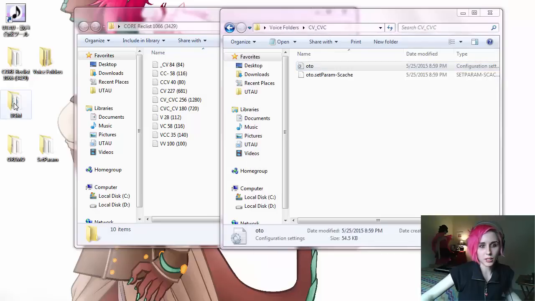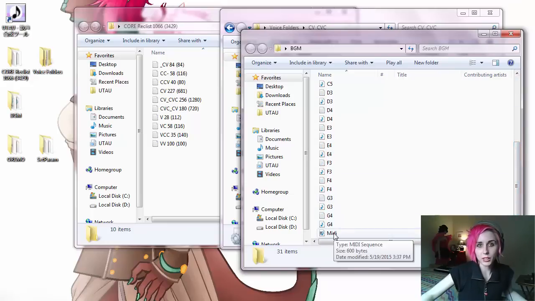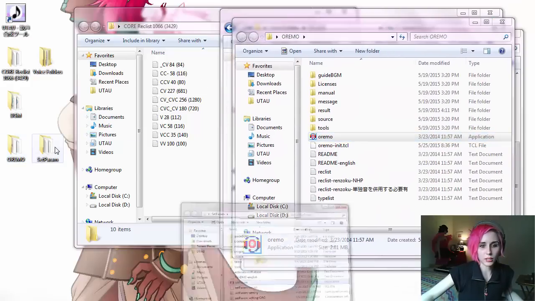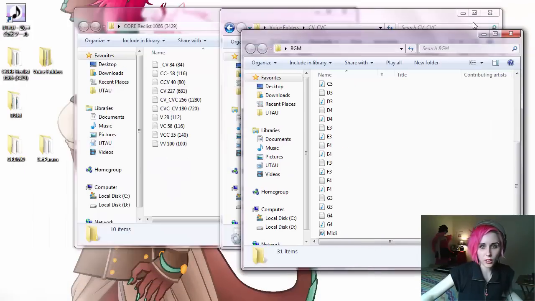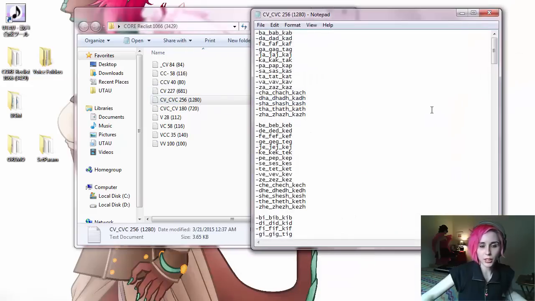This list also comes with its own background music to record to. I've just given you a variety of different tones to work with, and I've also given you a MIDI so that you can make your own. And of course, we're going to be using Orima and setparam. So I'll show you how to set these up as well. But the first thing I'm going to show you is how to pronounce this rec list.